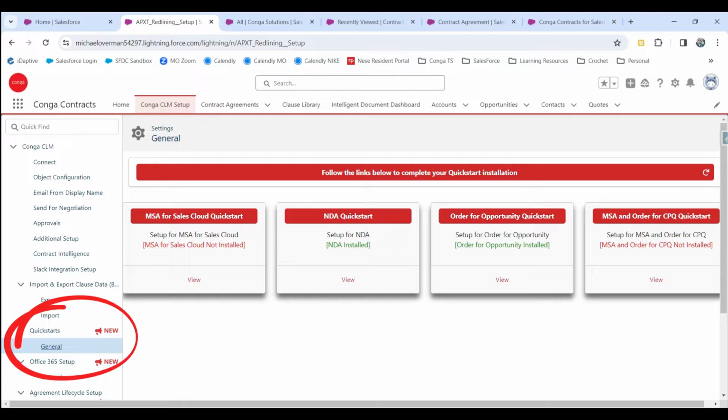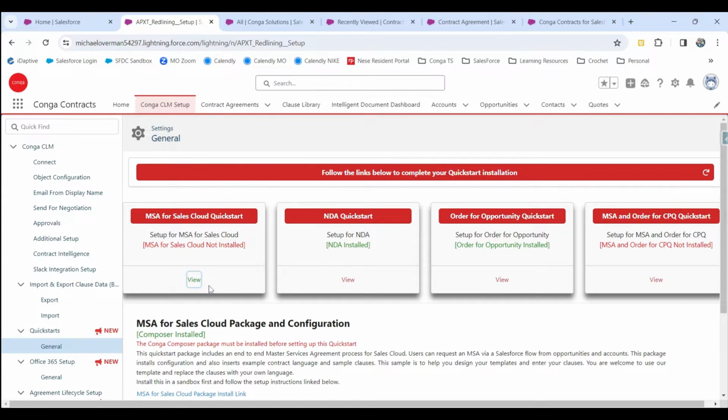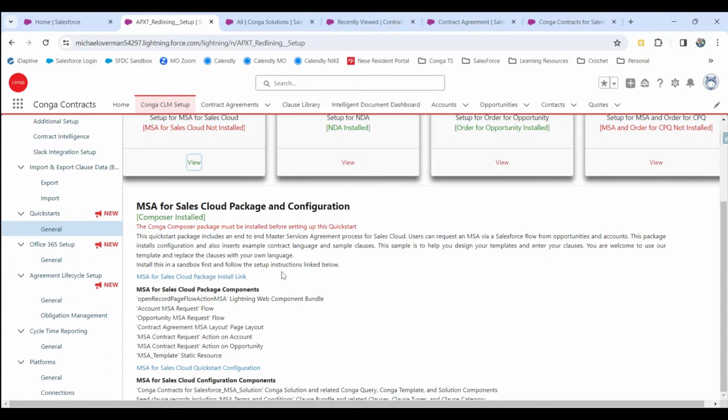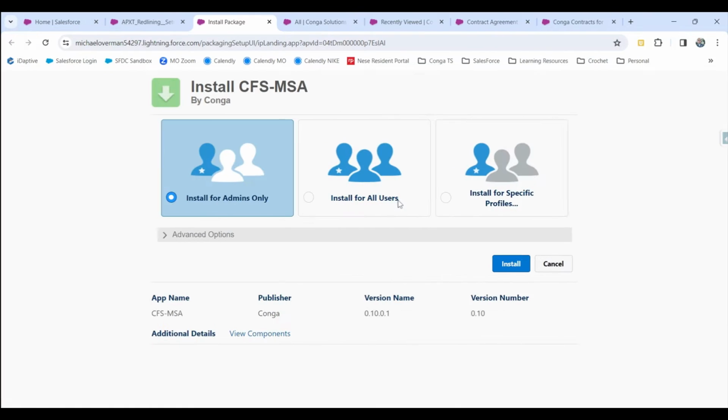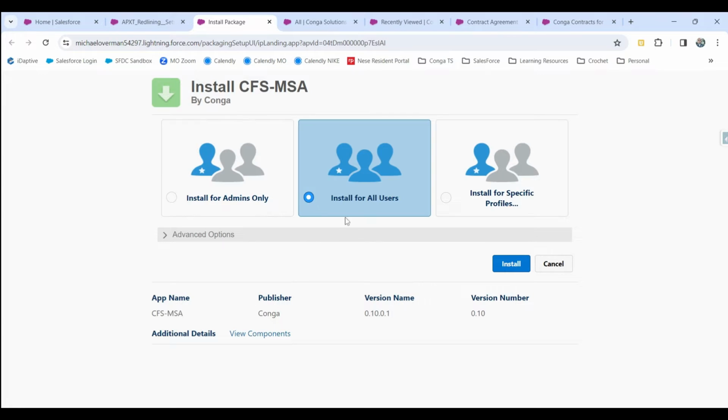Let's start at CLM Setup and locate our quick starts. Click General, and underneath MSA for Sales Cloud Quick Start, we'll click View. Scroll down a little bit. We see our MSA for Sales Cloud package install link, and we'll click that. Agree and install package. We recommend selecting install for all users as the option here, and click install.